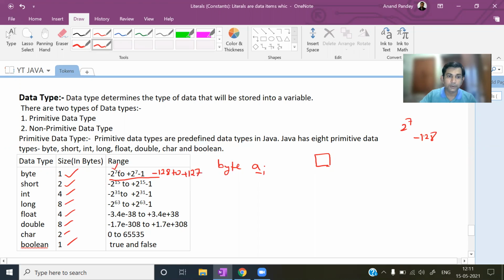If you calculate 2 to the power 7, you will get 128. So minus 128 to plus 127. What is the meaning of range here? You cannot store a smaller value than minus 128 in a variable of byte type. Like this, you cannot store a greater value than plus 127 in a variable of byte type.